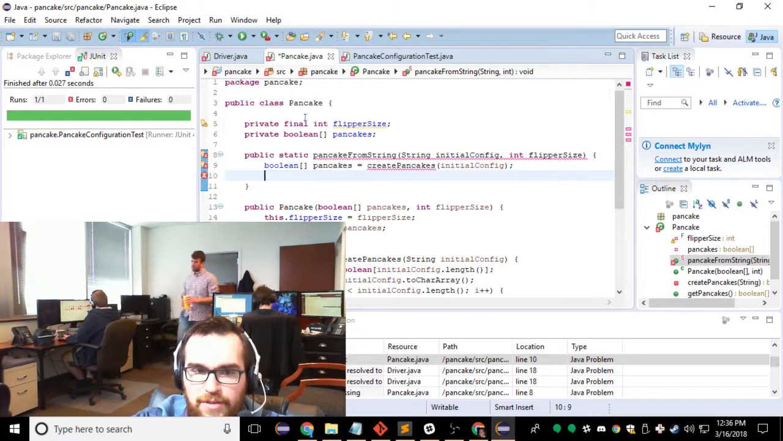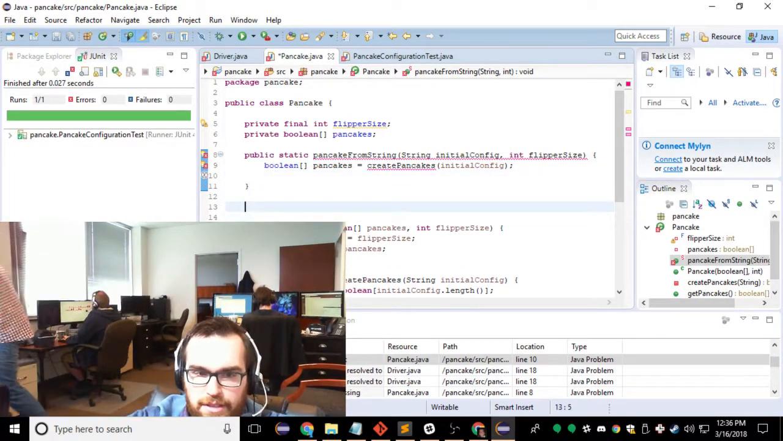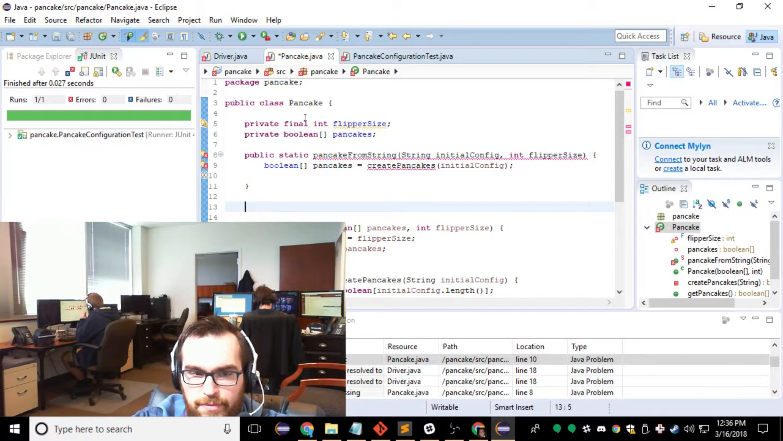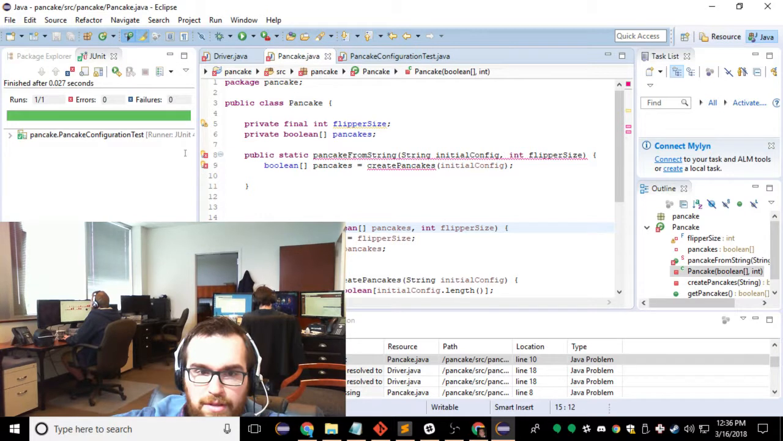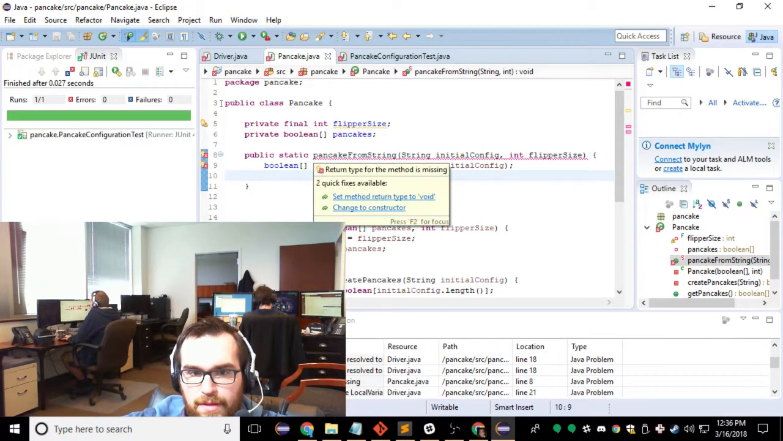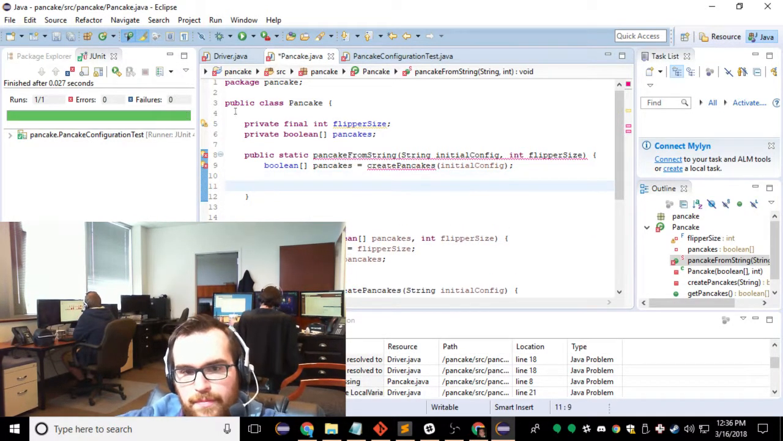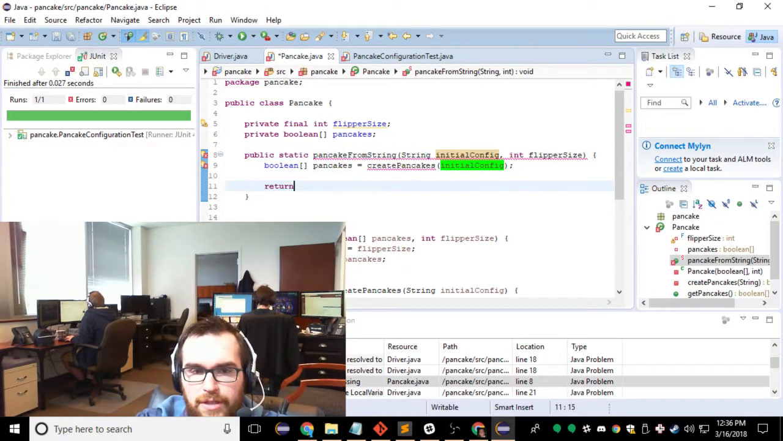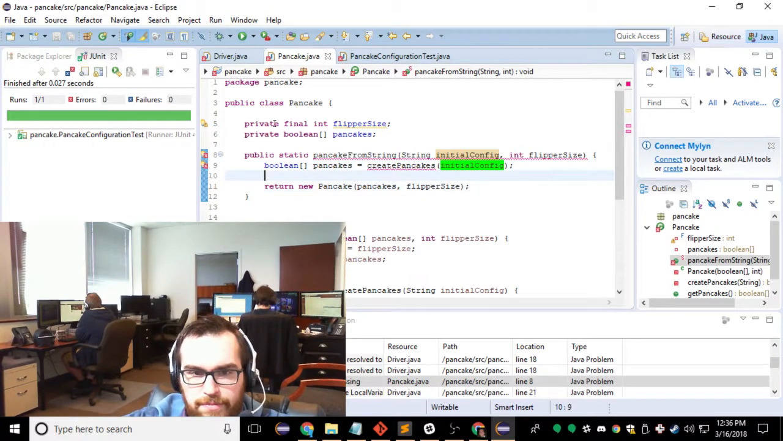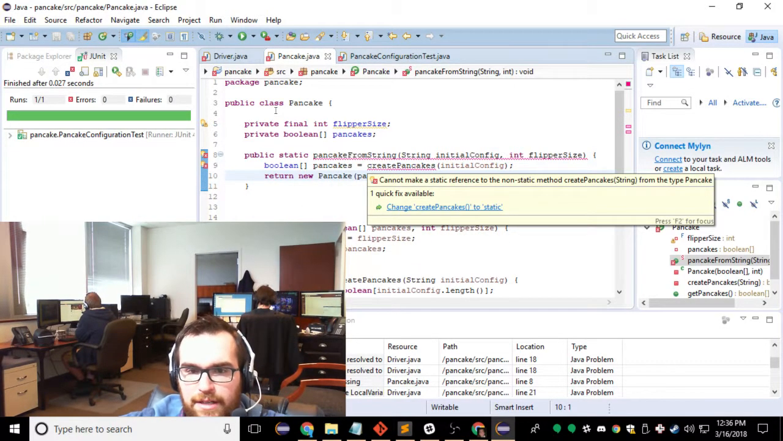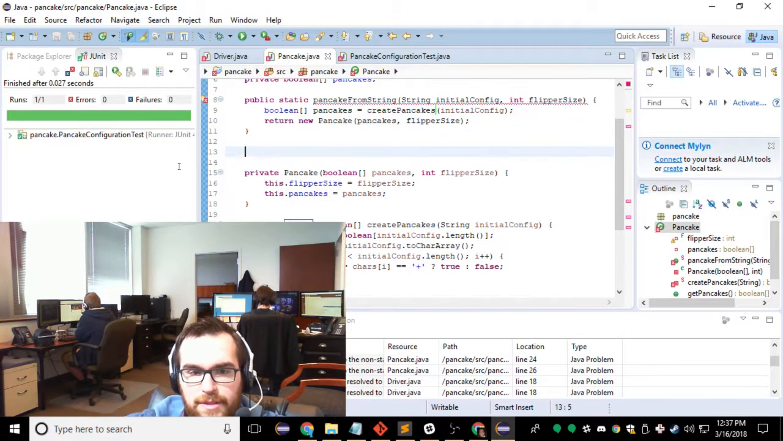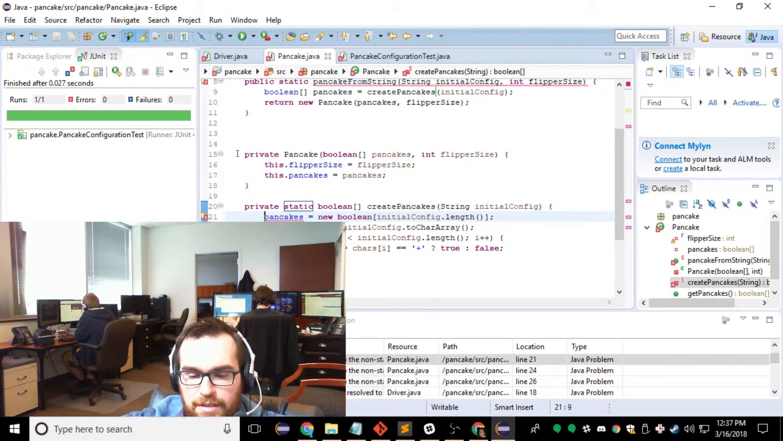And then we're going to make a private constructor really quick. Let's do private pancake, which let's make it this guy actually. This guy needs to be the private one. Okay. Yeah, we'll get there. Sure. We're going to return new pancake with pancakes and flipper size. How's that go? What are you complaining about? Can I make a static reference? Yeah, let's make that static. That sounds reasonable. And boolean array.